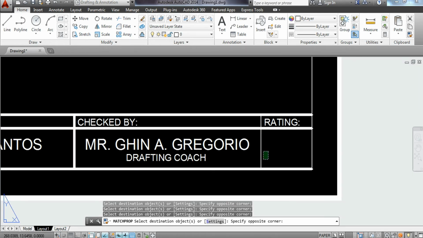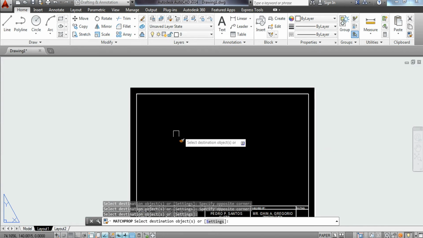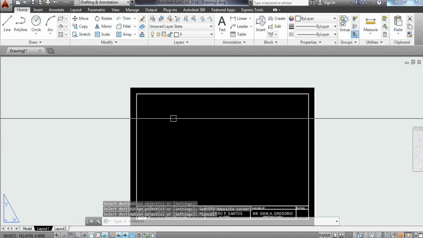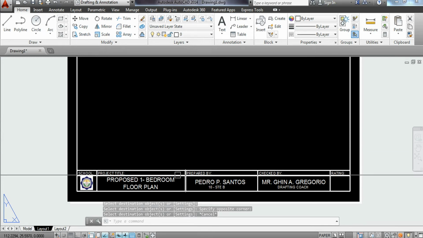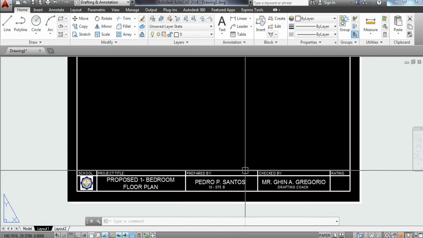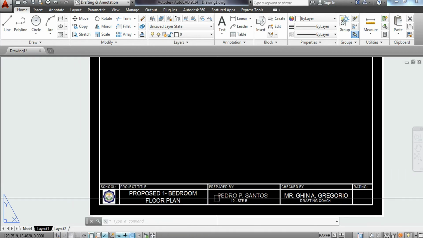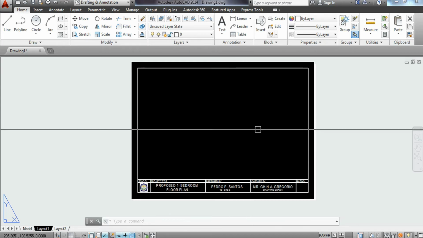Okay, MA, enter, and then click the source and then the remaining. Okay, so as you can see, ganito ang setup ng drawing natin. So, we already have layer. As you can see, naging makapal na ang ating borderline. So, what we should do next is to input the floor plan inside this border.